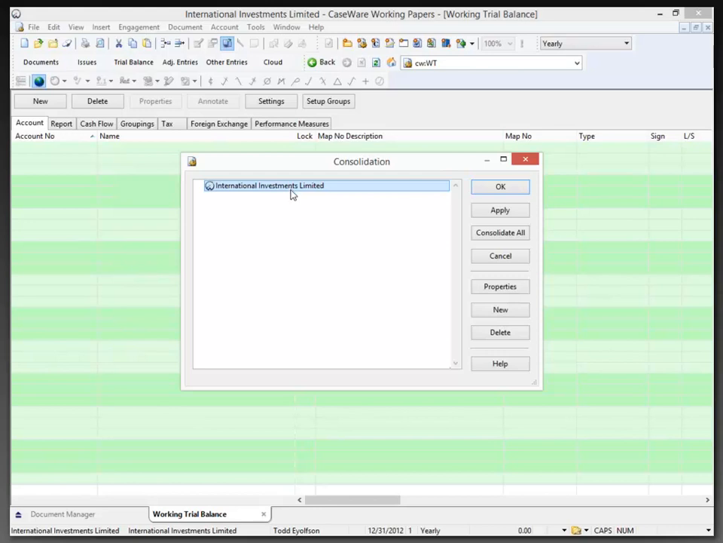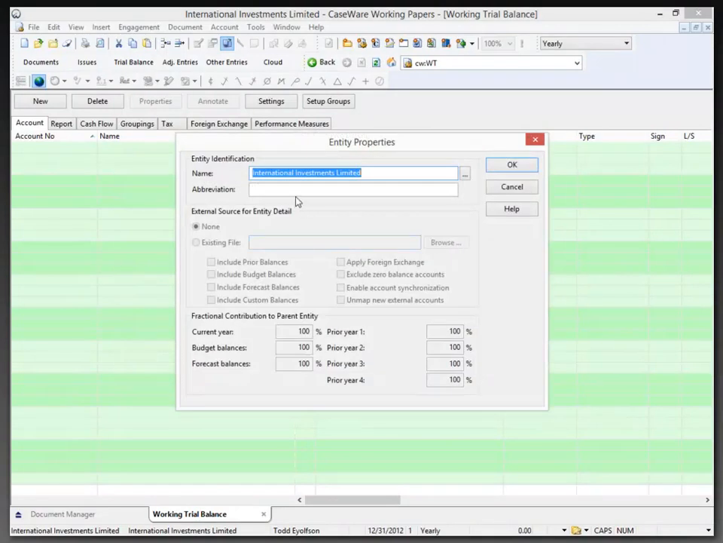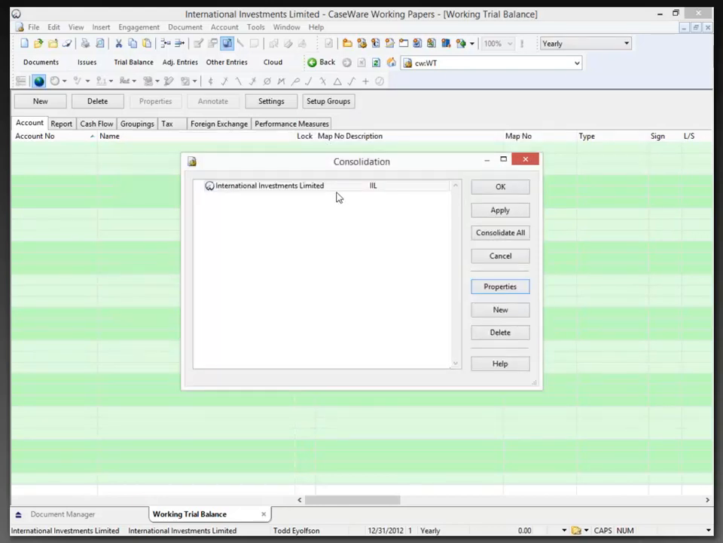Now before I start bringing in any entities, I need to go into the properties of the top level entity and make sure that there is an abbreviation available, because the abbreviations allow us to specify individual entities when we're looking at specific balances. I'm going to keep this real simple. I'll use the IIL for International Investments Limited. Now all the other information at this level is grayed out because we're at the parent level at this moment. So I'm just going to simply click OK and come back to the consolidation dialog.